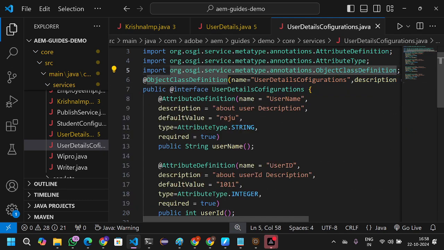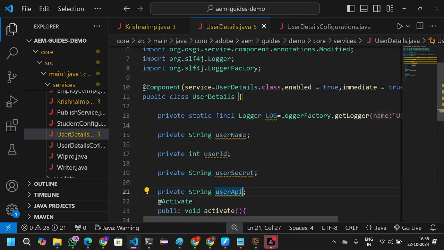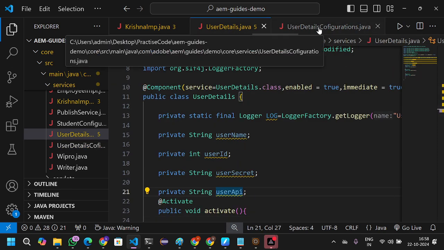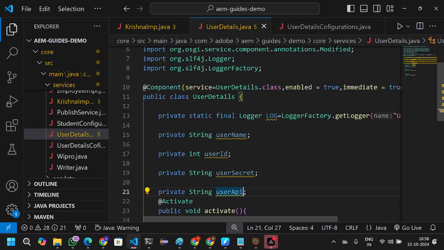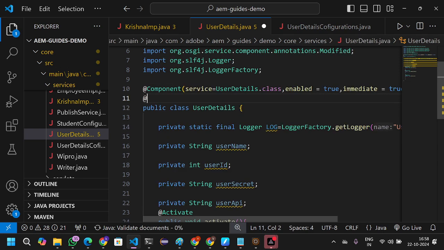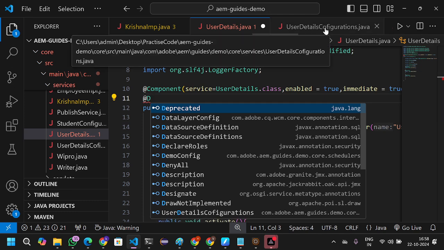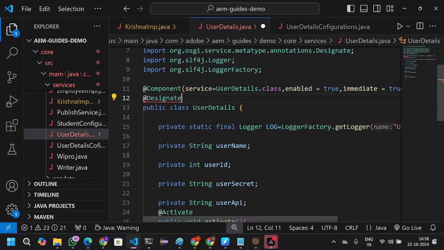Okay, now I can save this one, and this is the normal Java class, right? User details is the normal Java class. I need to map. Meaning, here I am passing the values dynamically, so the way those values we can map with this class. How can I map? We can map by using the @designate annotation. With the help of @designate, we can map the dynamic configuration class and the normal class. So we have established the relation between the dynamic configuration and the normal Java class.